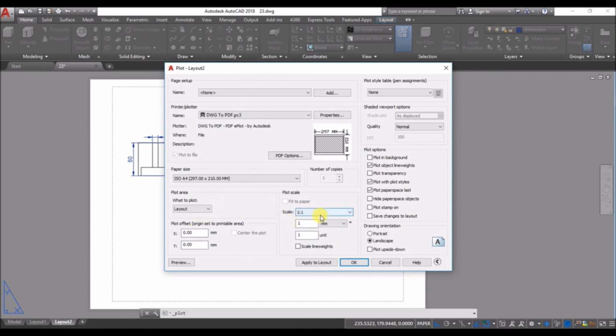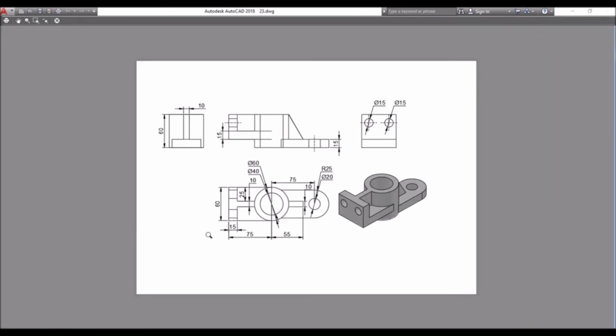The scale is 1:1. That means after taking the print, if you measure this distance with a scale, it will show 60 mm. And if you want a black and white print, then set the plot style table to monochrome. Then click on preview. So this is perfectly okay, I think. Now you can add a border to this and a title block at the bottom right corner using table option and then take a print.